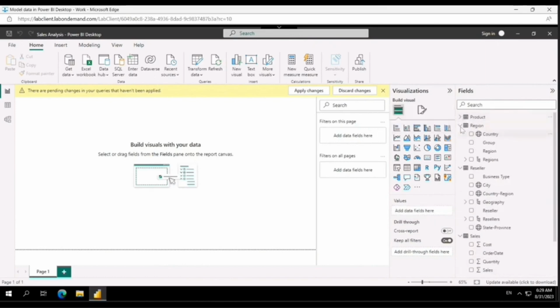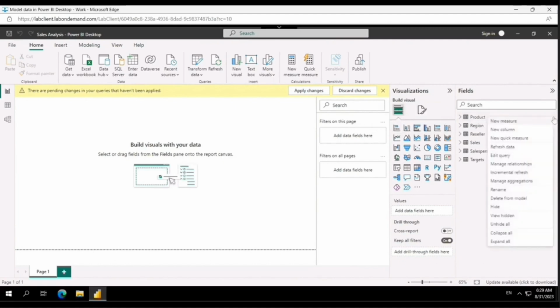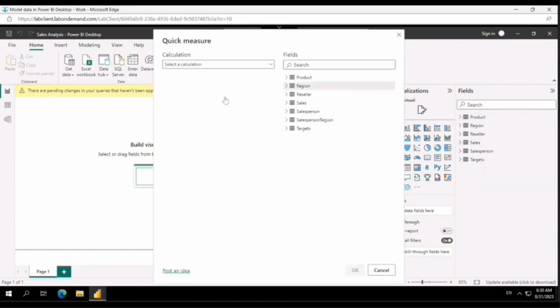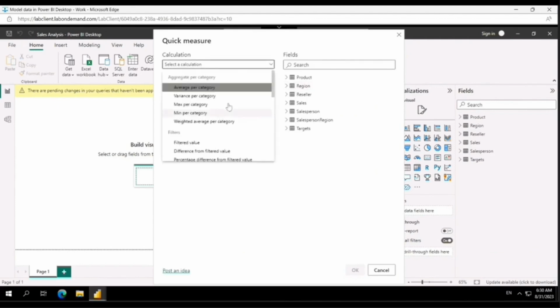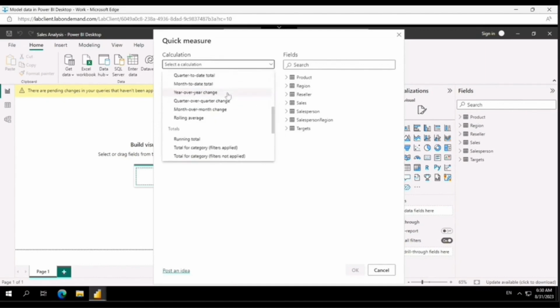After doing this, now we'll create some quick measures. Quick measures give an opportunity to create some predefined measures, which in the back end are DAX that is executed. We have some options of quick measures to give us the calculations we would like. There are some default calculations mentioned here: the filters, the time intelligence, as well as the totals.